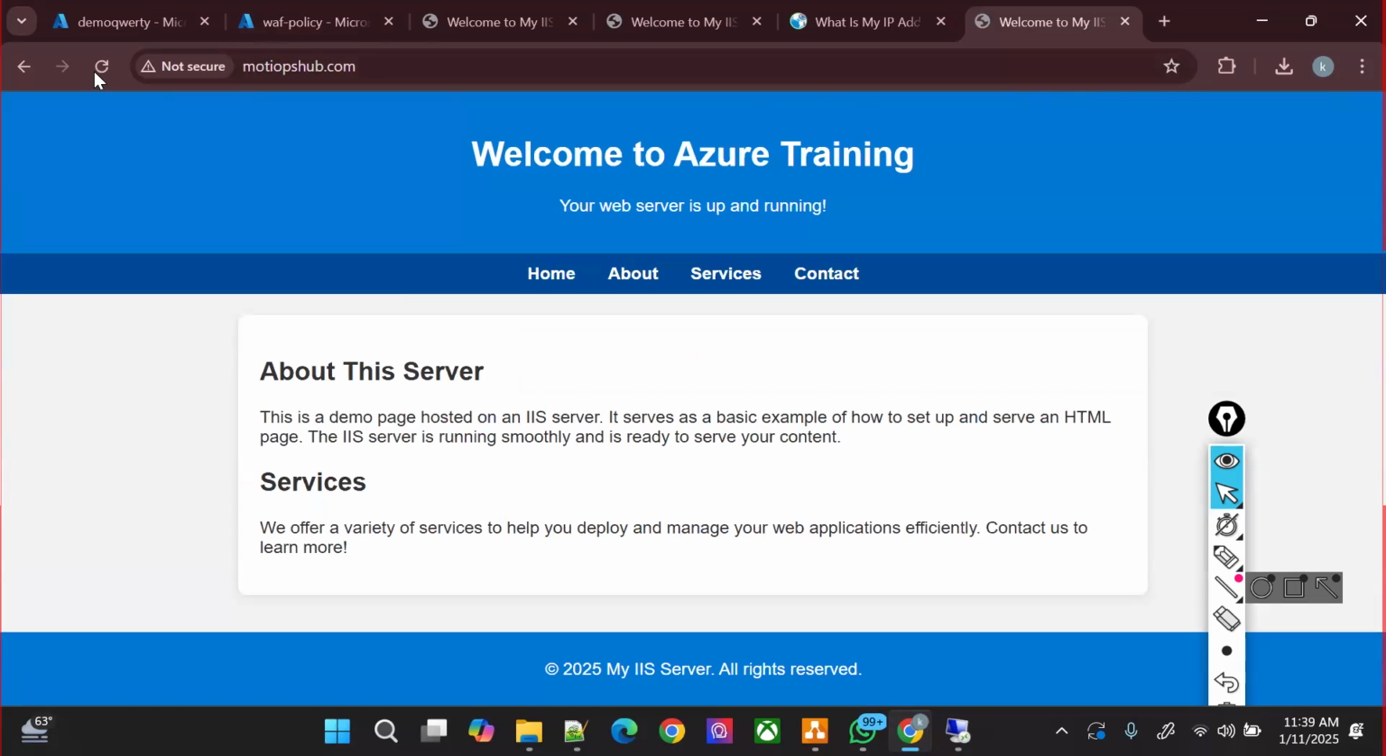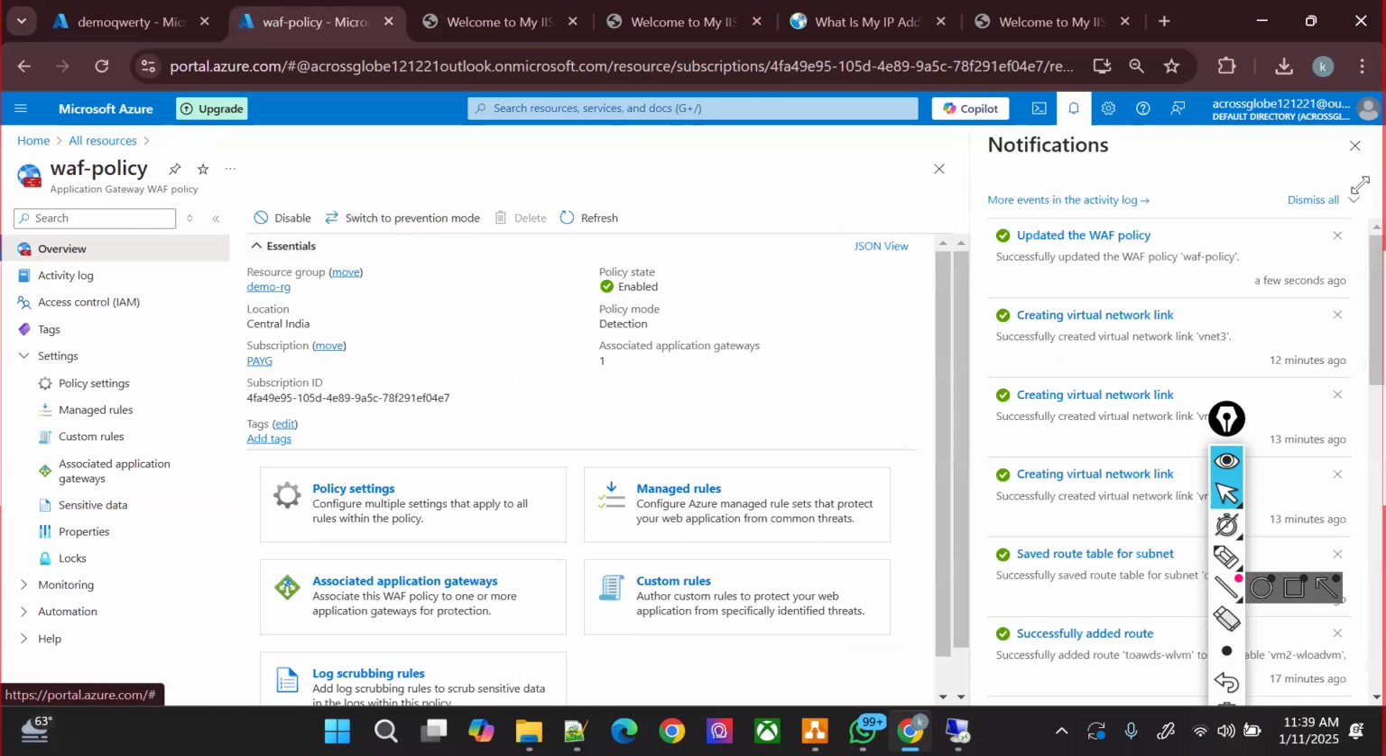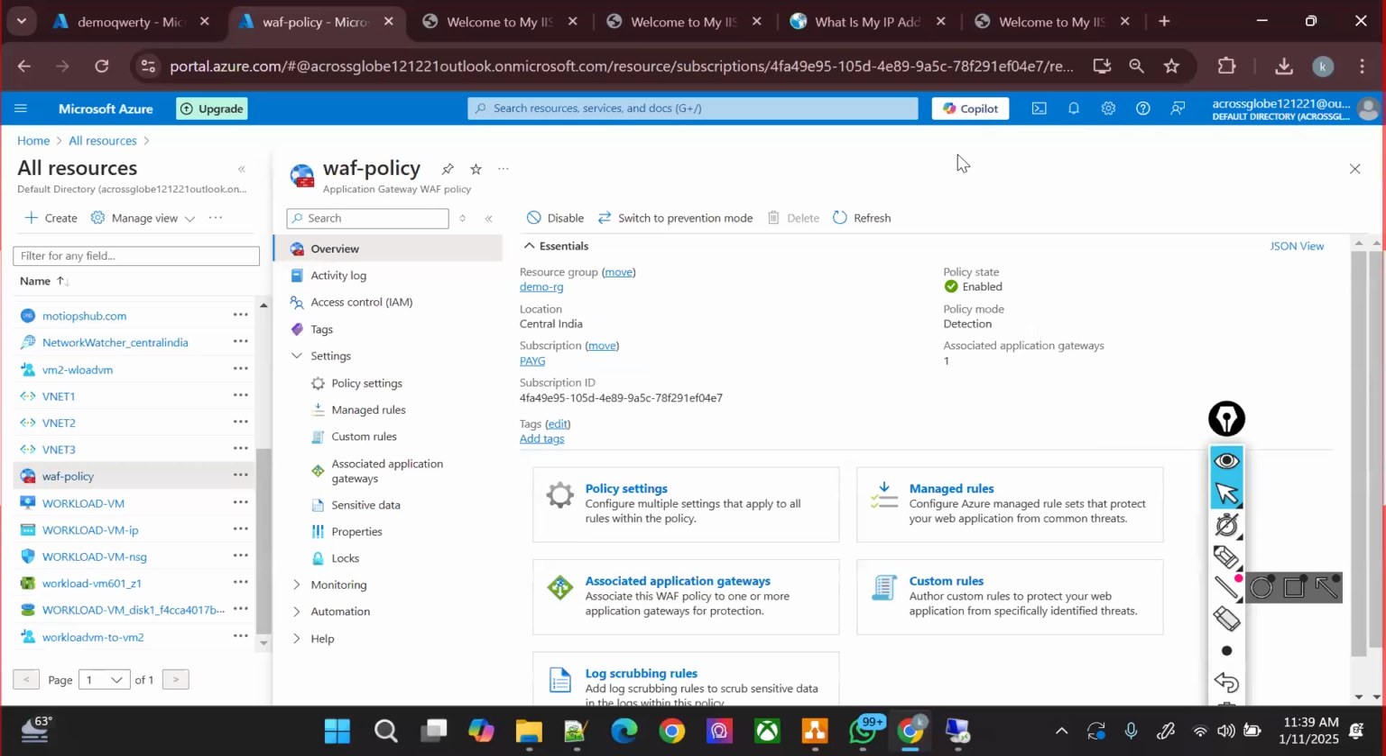Wait for some time. This will take some time. The WAF policy is appended. Sometimes it takes some time to come into the picture. WAF is updated. We'll check. Why am I not blocking it? Why is my traffic not getting blocked?